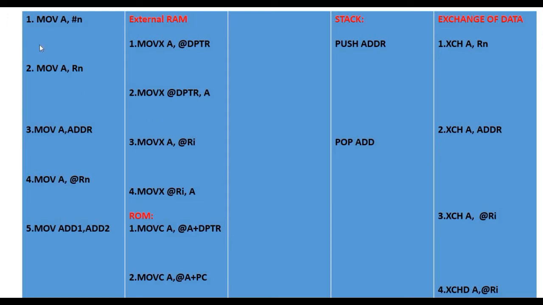Now we have three various move instructions. One is just MOV, then MOVX, and then MOVC. The MOV instruction is used to transfer or access the data present in the internal RAM memory location, that is the 128 bytes of RAM.